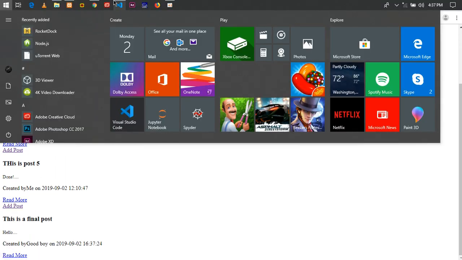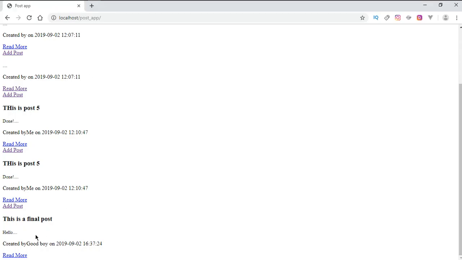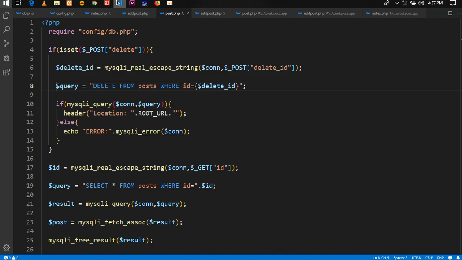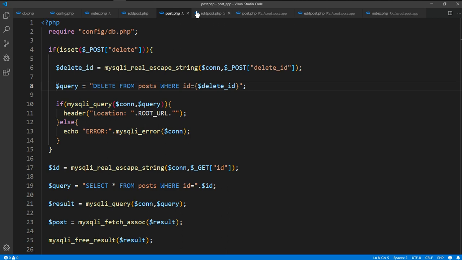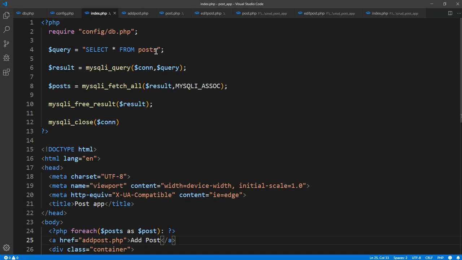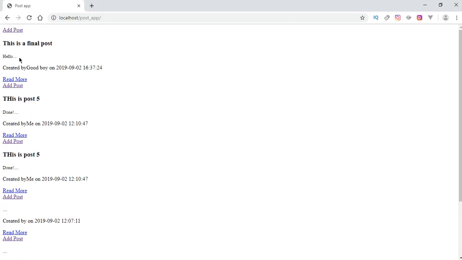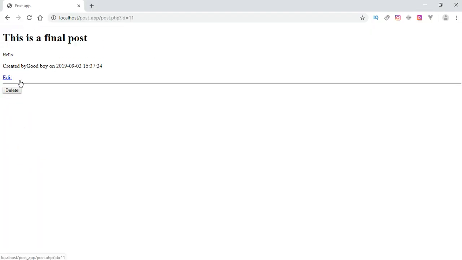Now one thing I want to modify is we don't want to have the recent post on the bottom, but we want to have it at the top. So we want to go to index.php, and we want to change something in the query, which is order by. We want to order by created at, and we want to make it descending, so from the recent one to the not recent one. Yeah, so this is a final post, so we'll try to edit it.